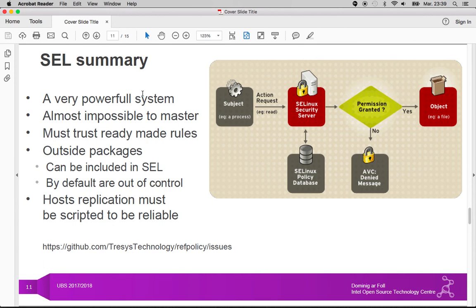But nevertheless, the level of complexity is such that it is very difficult to know what you're doing. You have to remember that outside packages are not included in SELinux. It can be done, but they are not by default. And so by default, they are absolutely out of control. The way the default policy is written, it's a targeted policy, which means that it only controls what's in nodes. It's not a traditional full whitelisting where anything which is unknown is forbidden.